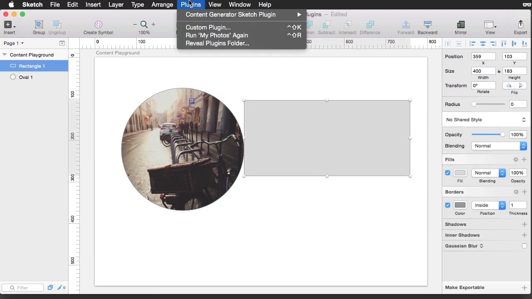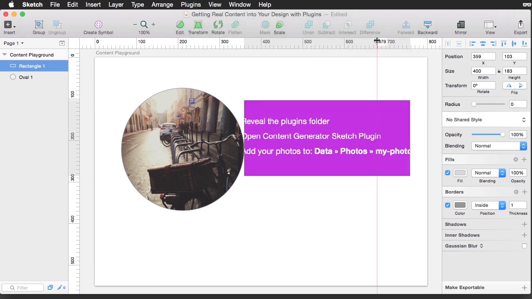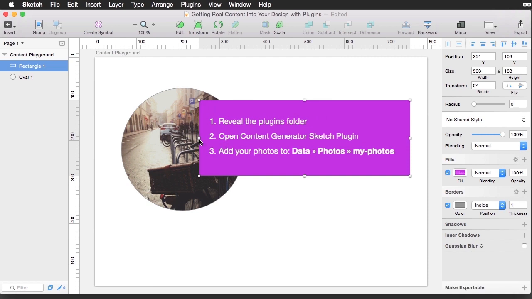So let's go to Plugins, Photos, and let's choose My Photos. This plugin is telling me that I need to follow some instructions. Let's see what it has to say. Reveal the plugins folder, open another folder, and begin to drag photos into this destination.